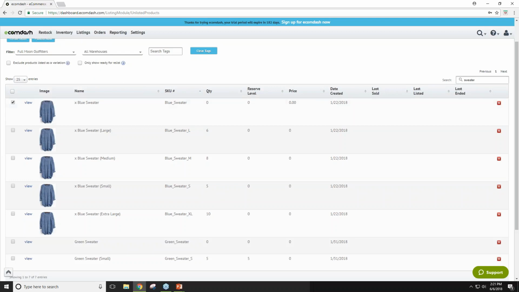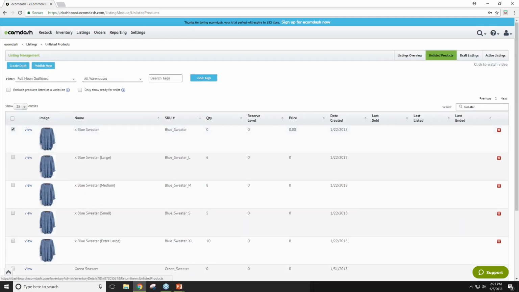So really what we'll need to do here is just select the parent product and then move forward with the rest of the listing process as you normally would in Ecomdash. We can do that by either creating a draft or publishing now. Publishing now will immediately take this product from unlisted and send it straight off to the storefront.